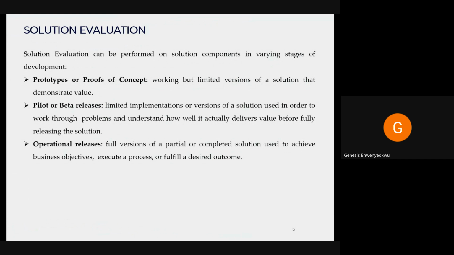For alpha phase, right, we basically expose the solution or give internal stakeholders access to the solution. That is the alpha phase. For beta or pilot phase, what we are basically doing in that situation is to expose the solution to friends and family, right? Friends and family of employees, or expose it to a specific segment of customers for them to use based on how we want to control their usage.